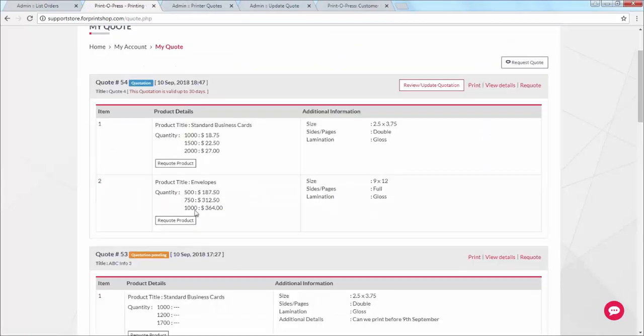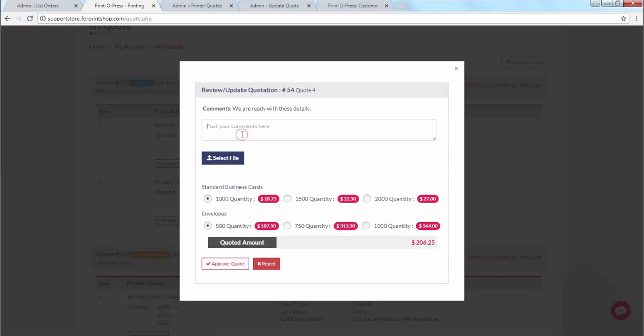Whatever is going on, I can see from my account in my quote section. I can see these prices for product 1, product 2, and if I want to update it, I will put down any file if I have. For the standard business card, let's say my pricing is this much. I want to go for this particular product, for example 400 quantity, I'll go for the envelopes and approve the quote.